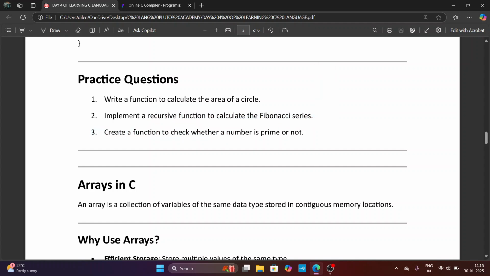Okay. The third one is, create a function to check whether a number is prime or not. Okay. First of all, we have to find whether the number is a prime number or not. What is a prime number? The number which should be divided by 2 and 3, then it is said to be prime.